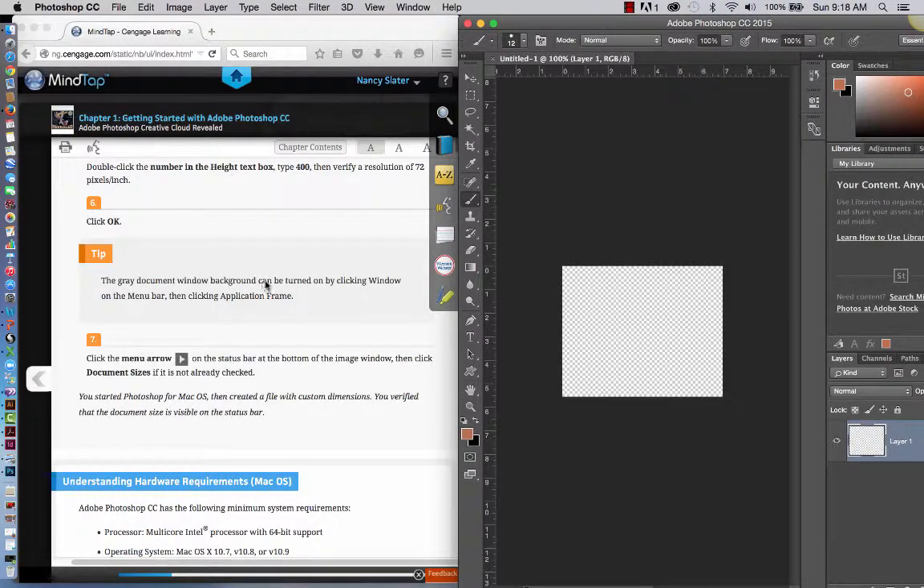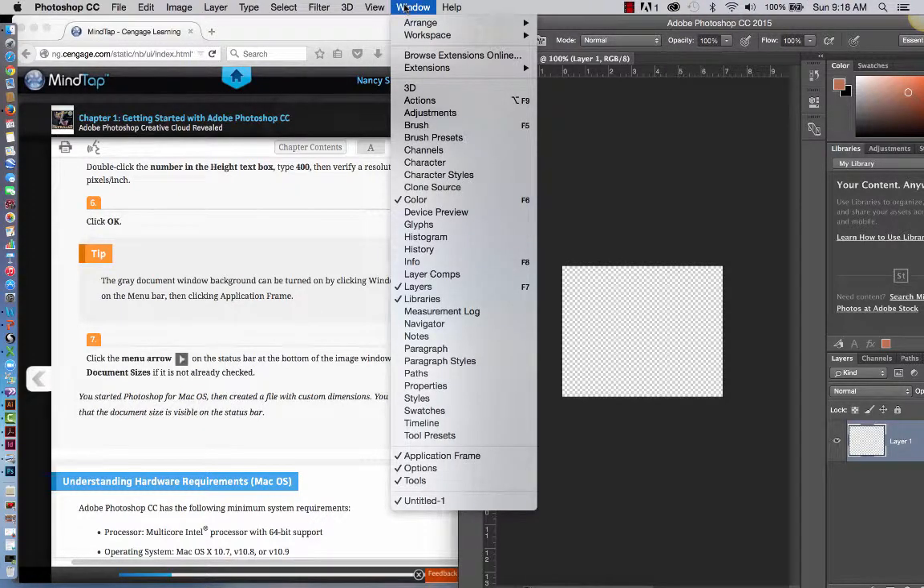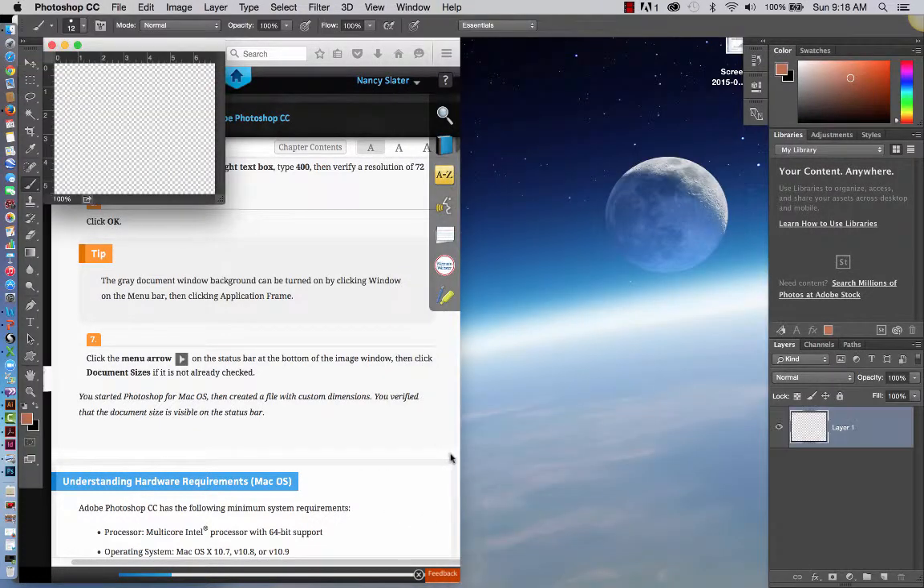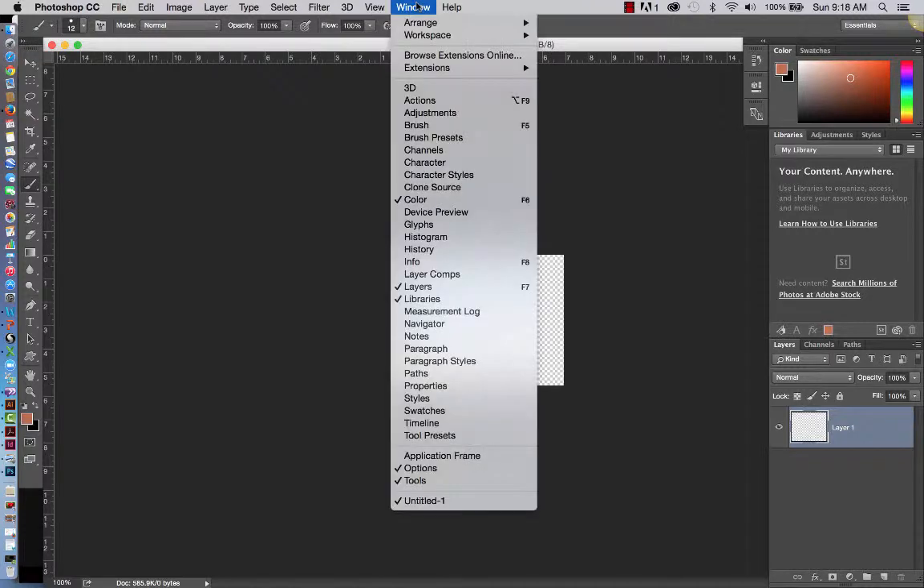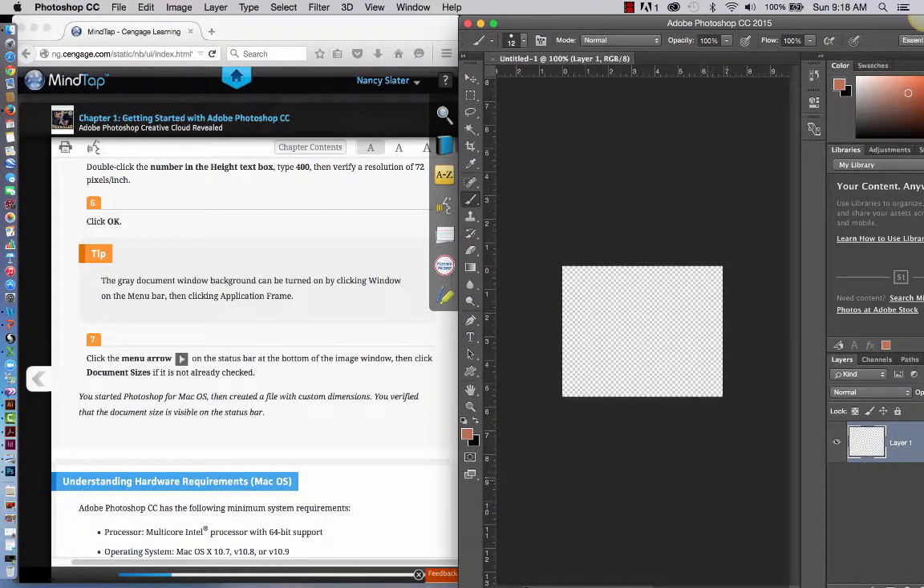And the gray document window background can be turned on by clicking Window on the menu bar and clicking Application Frame. That's what it looks like both off and on. All right.